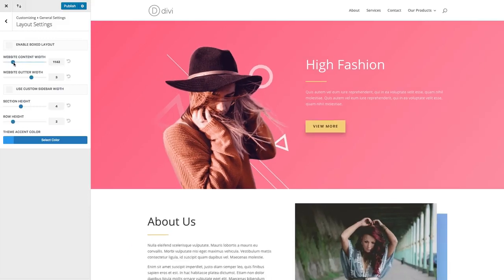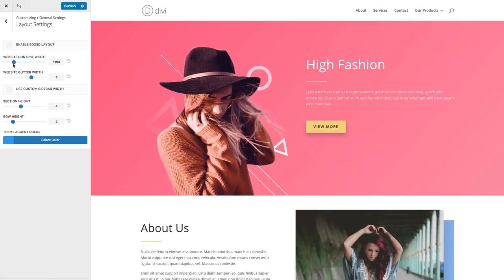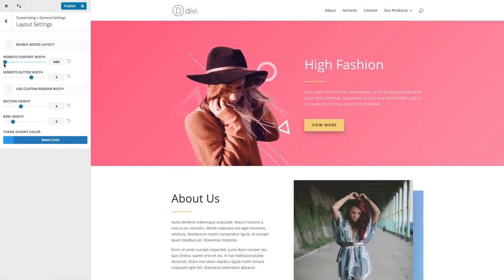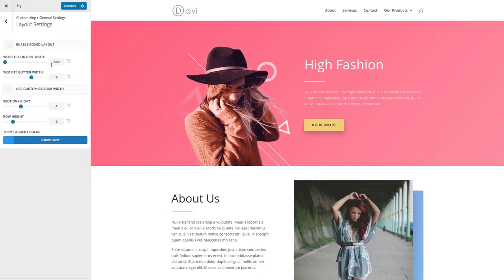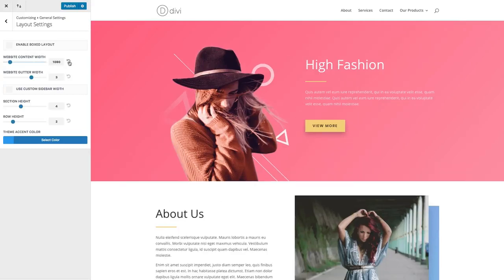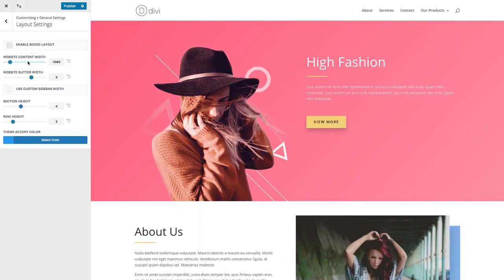You can see how easy it is to adjust it with this little dial here. You can see that inner container that holds my content will change. Let's go back to the default. You can also override this default content width whenever you're adding full width modules and things like that using the Divi Builder.